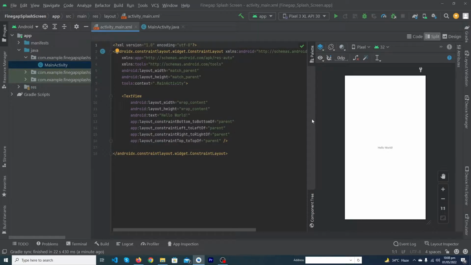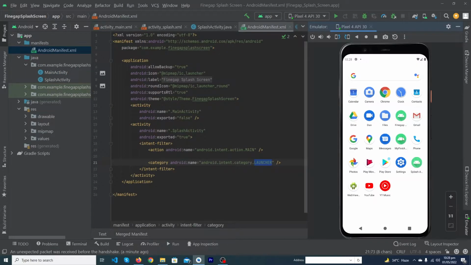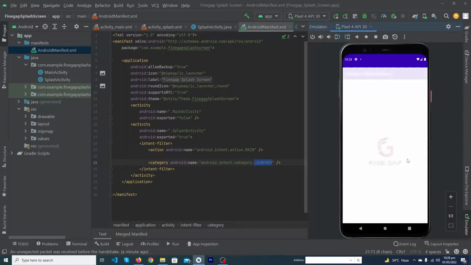Make a splash screen in Android Studio. Here you can see the demo of our splash screen. When we click on our app, our splash activity will open for 3 seconds and then it will move toward the next activity.